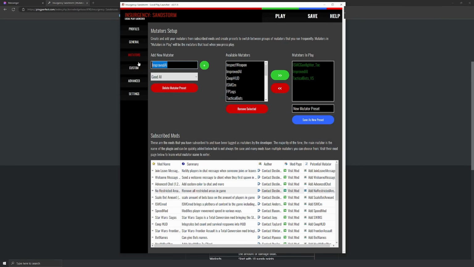Now you can add mutators here. So for example, if I wanted to play Frenzy, I can play Frenzy by adding it there. And if I go to available mutators, I should have Frenzy in here somewhere. There it is, Frenzy. And I can add that and now we're playing Frenzy. If you look at the pinned comment, it will have a link to a list of all default mutators, but we can also add custom mutators.